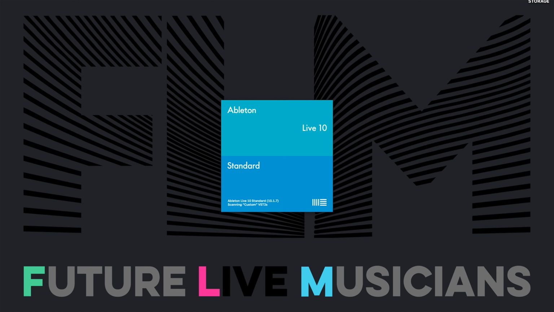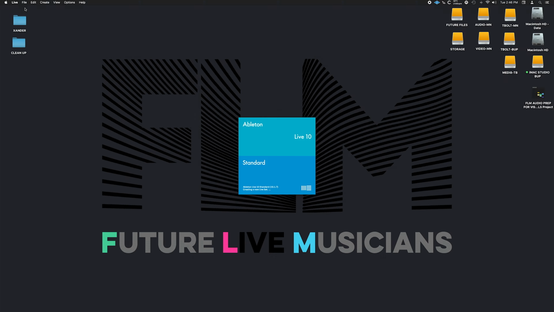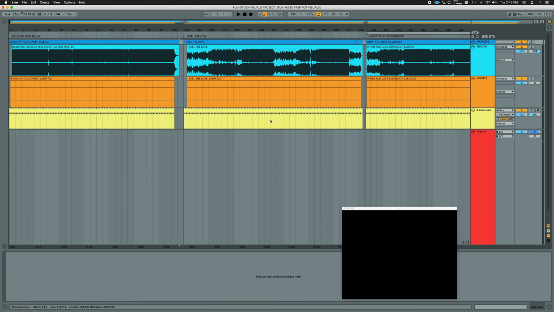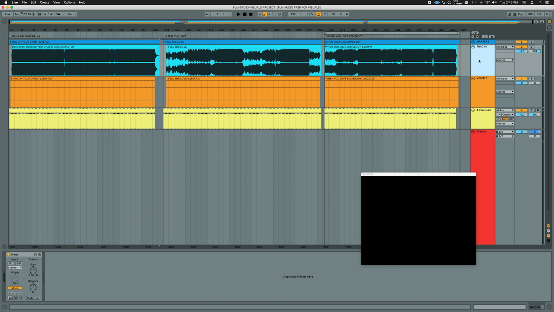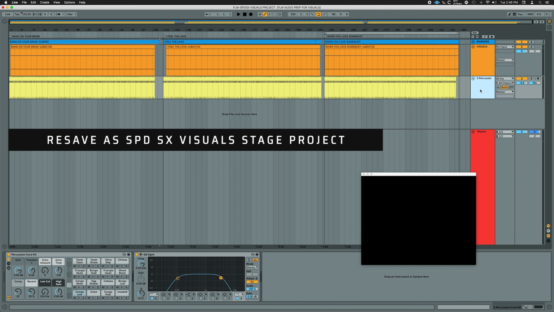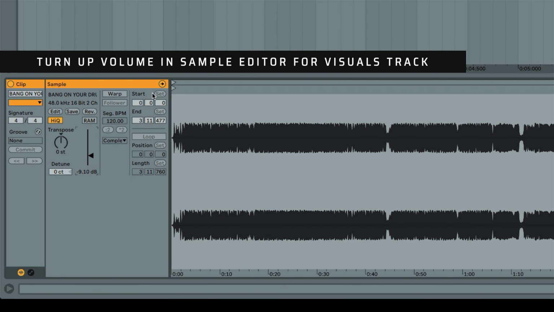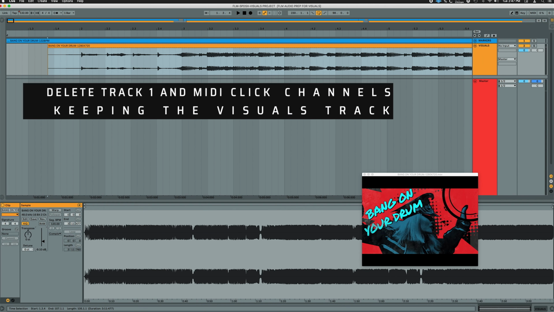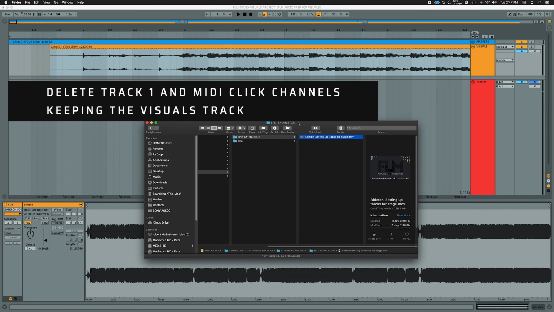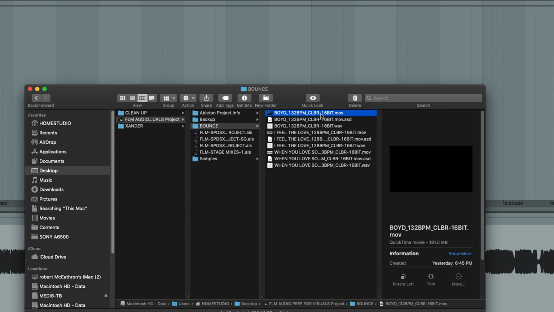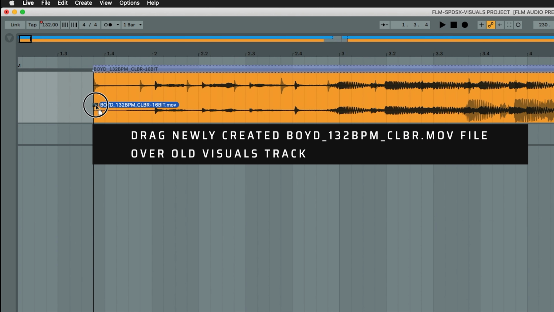So it's time to open up Ableton Live again with our SPD SX as our audio MIDI interface. Let's open up our last visuals project that we were just working on. We're going to save it as the SPD SX visuals stage project. Let's go ahead and delete the audio and the MIDI click track while we keep our visuals track. We're going to go to our browser and we're going to drag our newly created .move file right over top of the old visuals track.